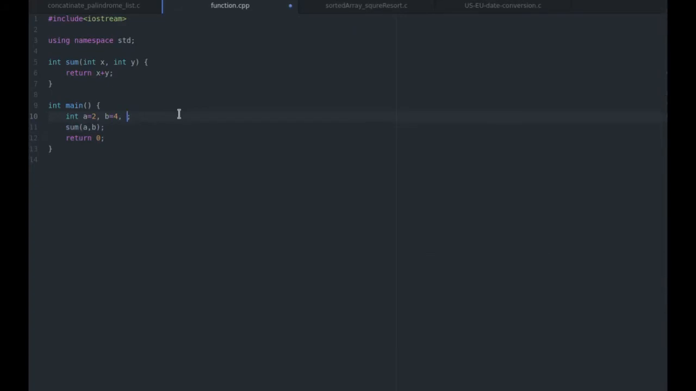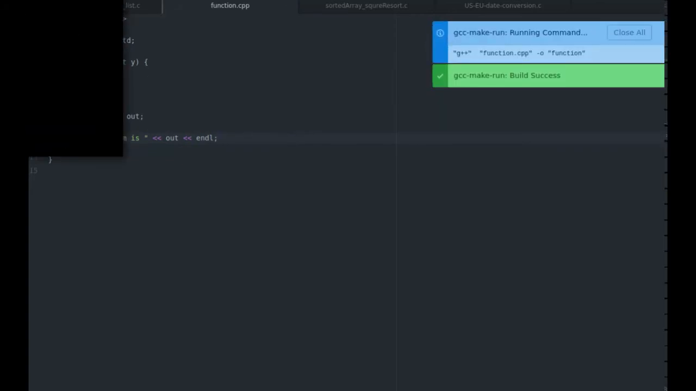The variable name is out, and the out variable will take the return value of sum, and we'll print the out. We can also give a little string, backslash n, sum is, and then out, and then a new line. So I hope it will work. Yeah, sure it does. Sum is 6.